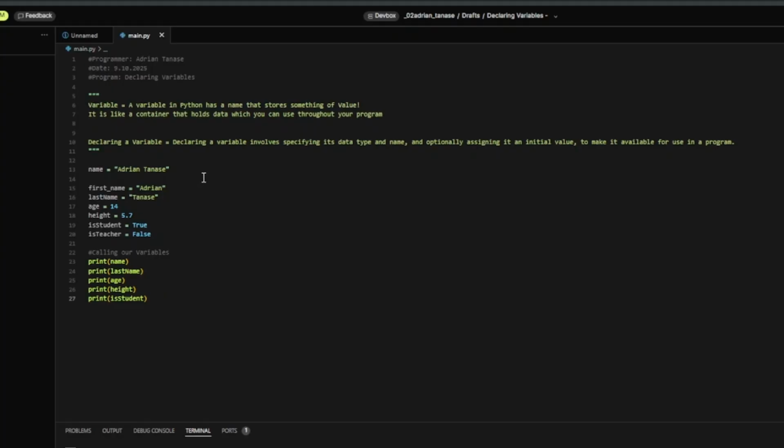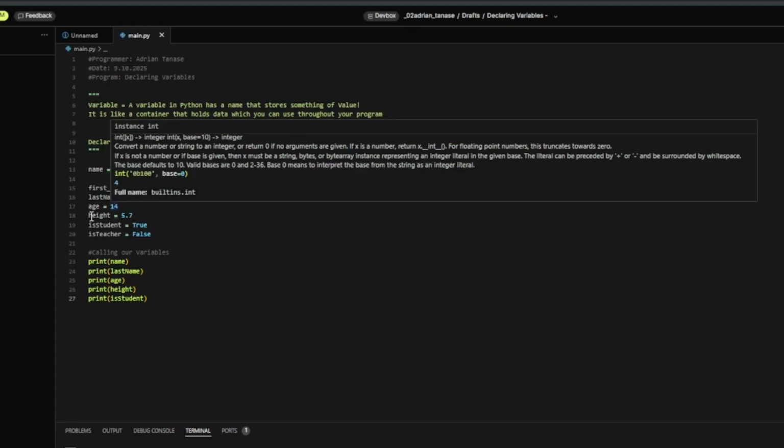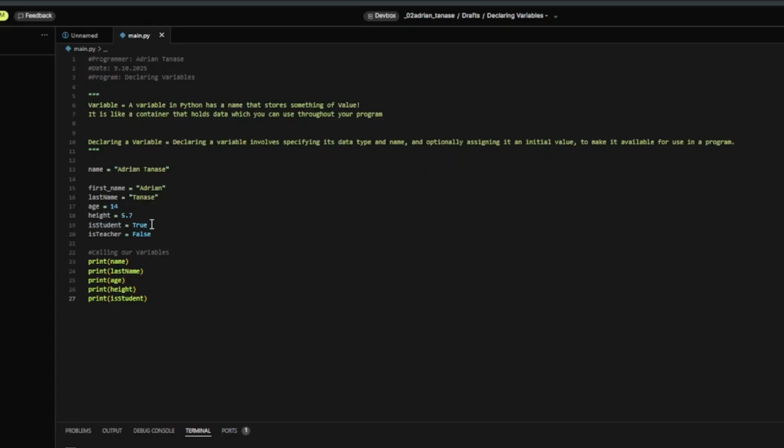The other way, last name with a capital N equals Tanase. This is called camel case. It is the other version of how to combine two words into a single variable in Python, and I personally prefer to use it. Now look at the other variables that he has here. Age equals 14 and height equals 5.7, since I am 5'7".